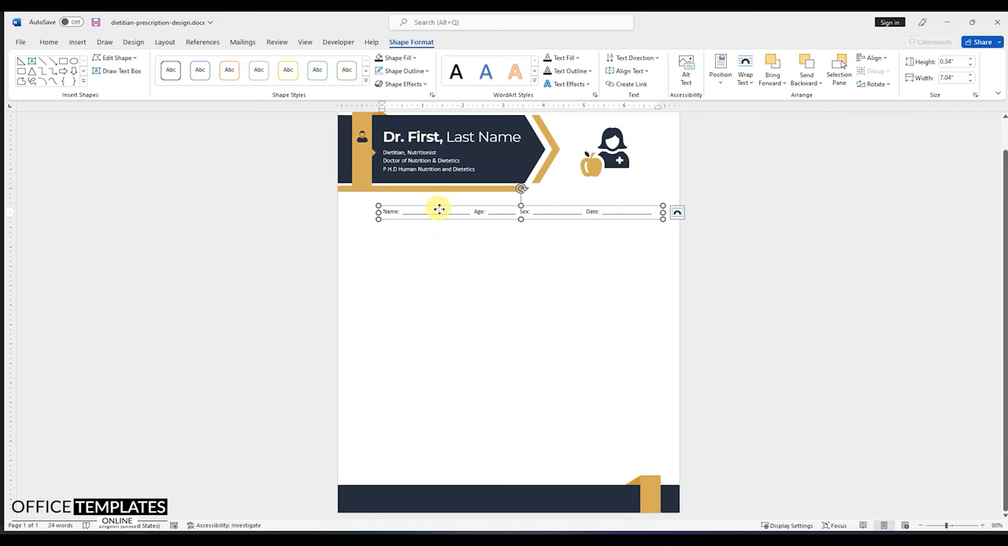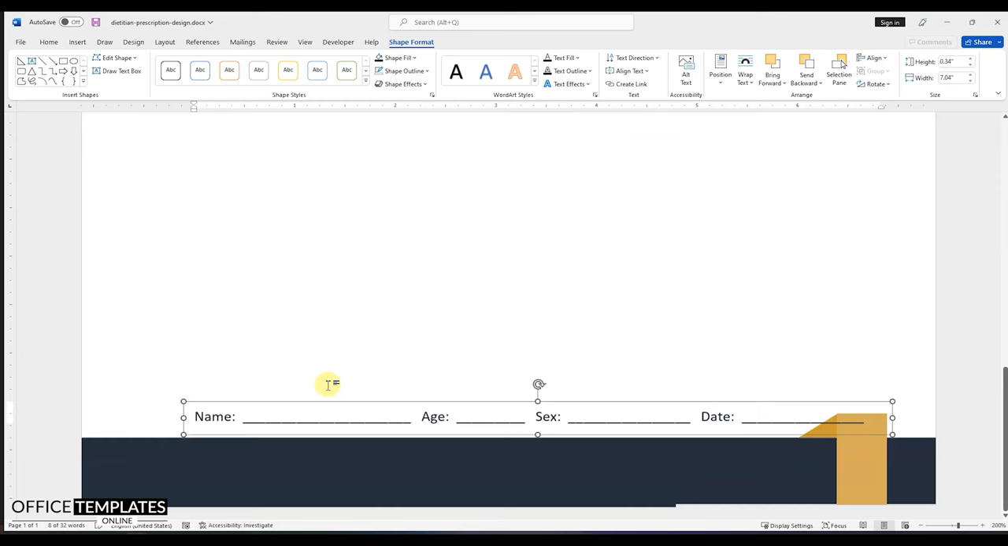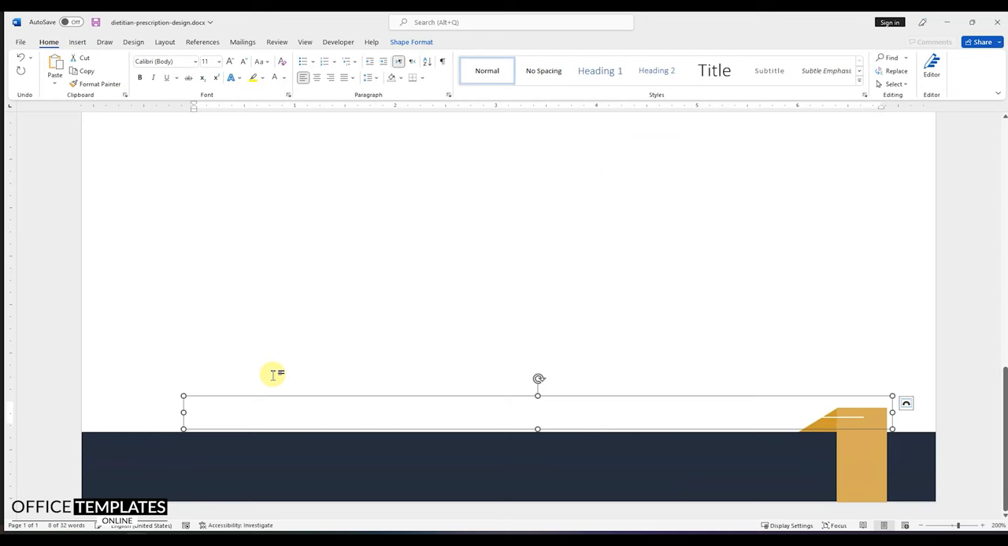Now, duplicate the text box, change the color to white, and place it on the black triangle shape at the bottom. We are going to use this new text box to write the dietitian clinic's phone number and address.